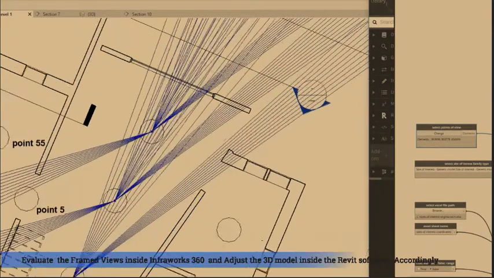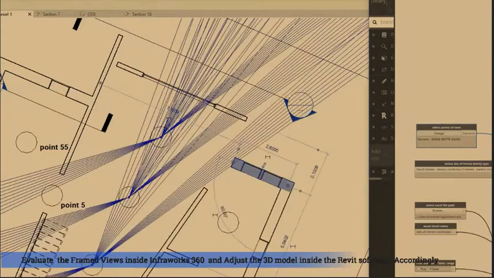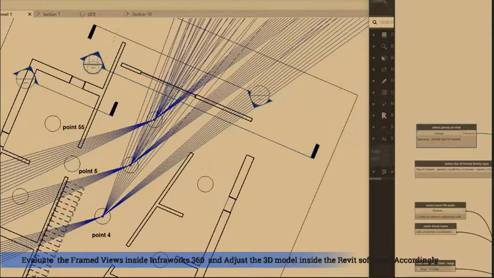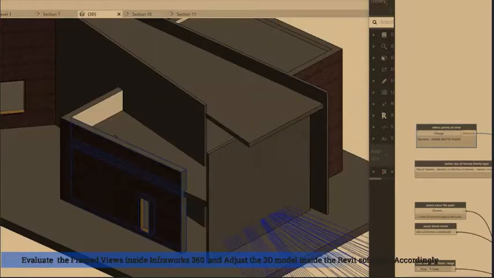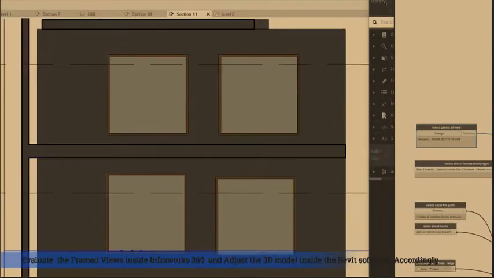Was it better if the rounds of exploration, evaluation, and adjustment could have been done inside one single software, either InfraWorks 360 versus Revit? Of course, but this is not applicable yet. Hopefully, this research would pave the road for developers of this software to allow such a thing.